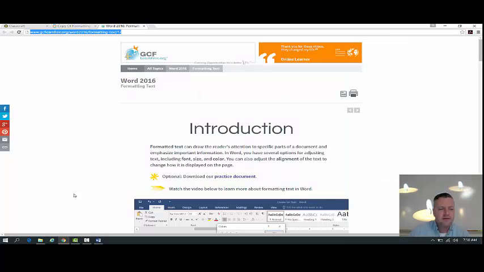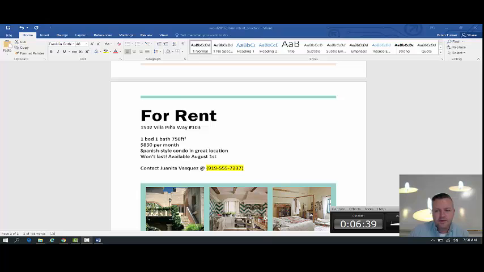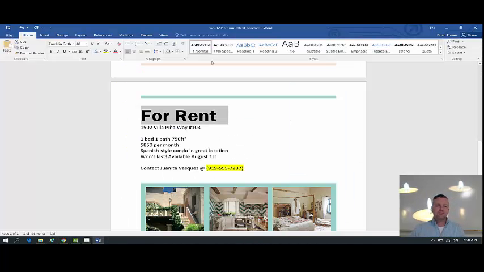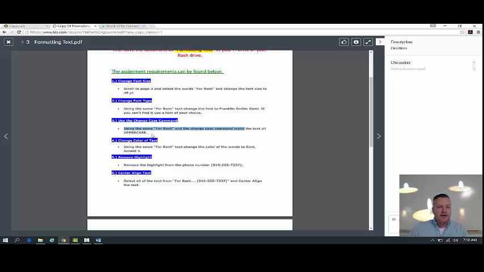That's not it. Yeah, uppercase. Okay, uppercase. Boom, just like that. Okay. All right, so there's the change case command again in the font group.